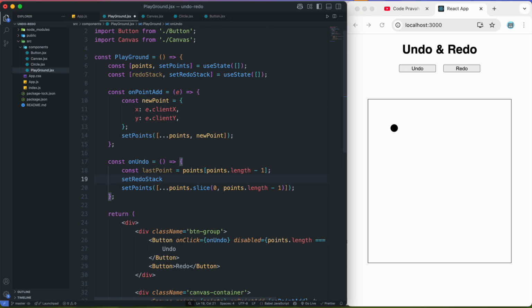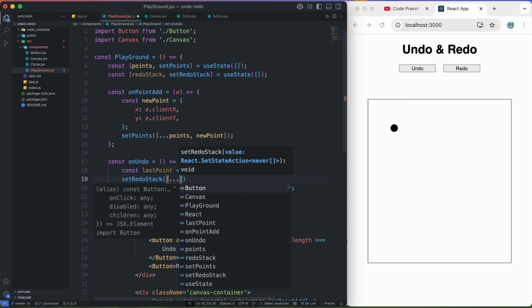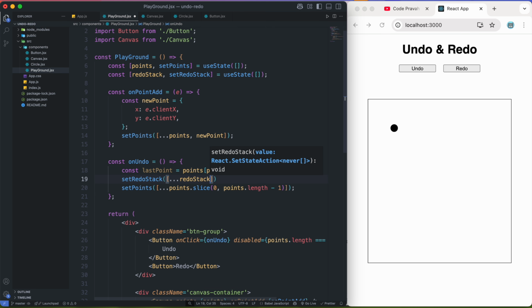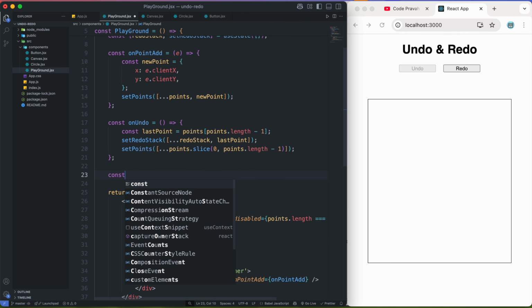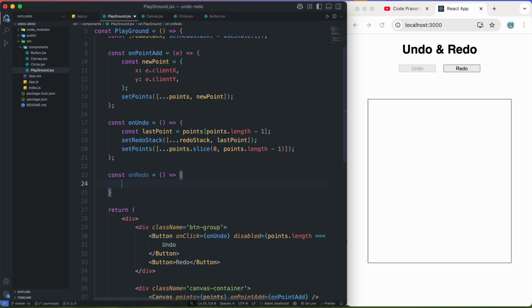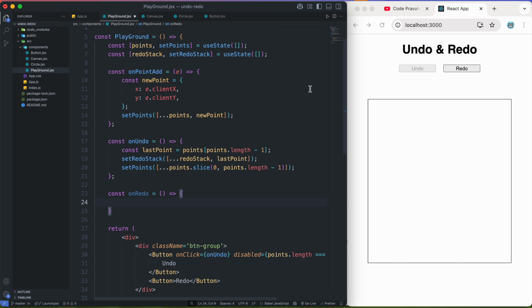So I can say set redo stack, and I want to preserve all my previous items which are sitting on this redo stack, and then I want to push my last point. Now I'll create another function with the name of onRedo. Whenever I'm clicking on this redo button, I'll simply take the top element from the redo stack and push it into the points array. So it will complete the whole cycle of getting the element which we just deleted. Let's do it right now here.